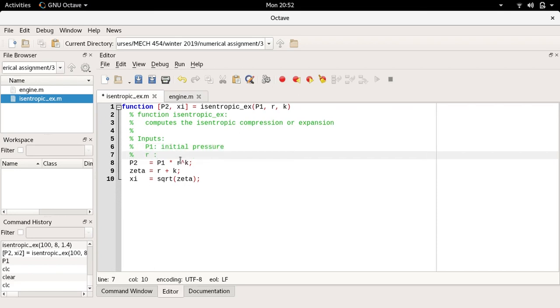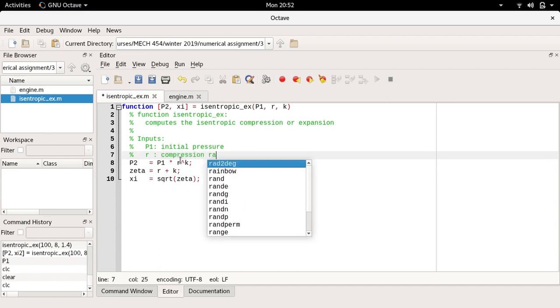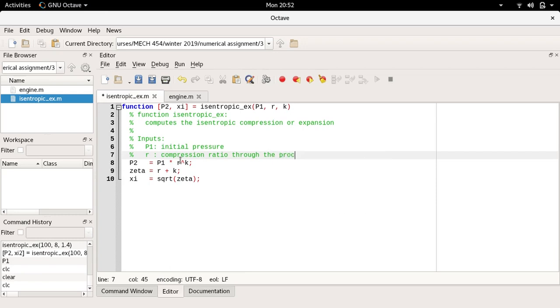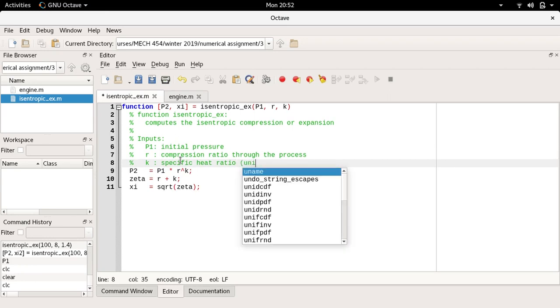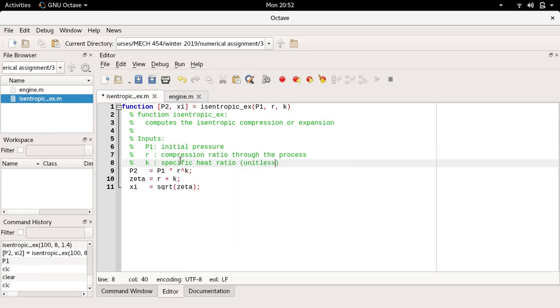R. And here, just like I lined up all of the equal signs, I'm going to line up all of the colons. R is the compression ratio through the process. And then I'm going to put K. This is a specific heat ratio. Oh, and here let me put, this is unitless. This doesn't have units. I'm going to bring it to the back here. This is also unitless. Here I'm going to put: expect units of pressure.